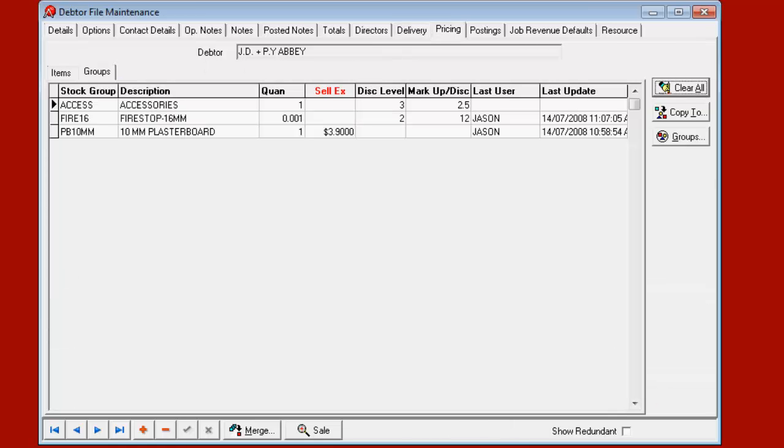Now, let me talk about pricing here in a general sense, and then I'm going to come back to the delivery and talk about the actual site pricing or project pricing. So, pricing in a general sense is that I can set up a stock group, and everything in that group will now go through at the price dictated. So in this example, I've said that all of the products in the 10mm plasterboard group will go through at $3.90. Now there's 4 ways we can control the pricing for a customer. This only relates to this customer that we're looking at, okay?